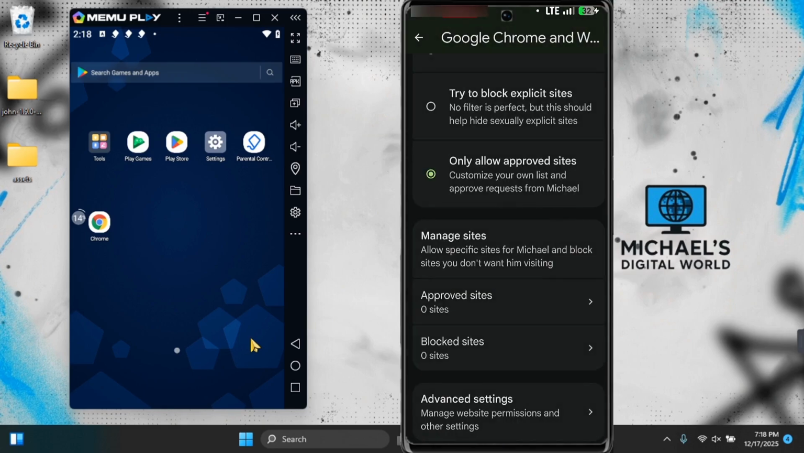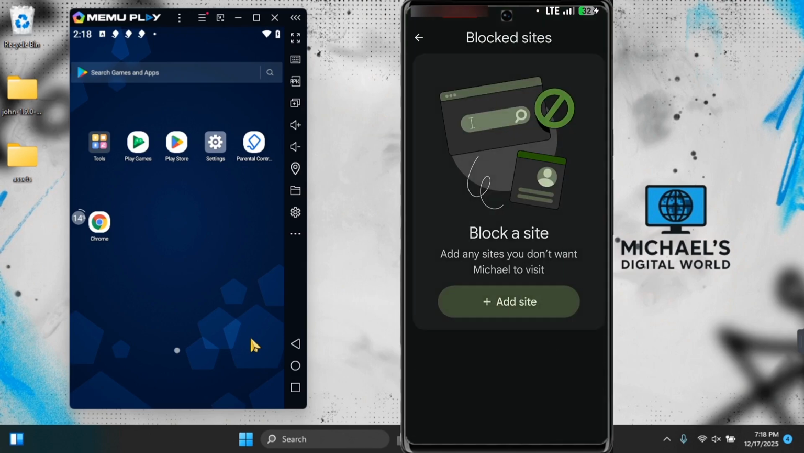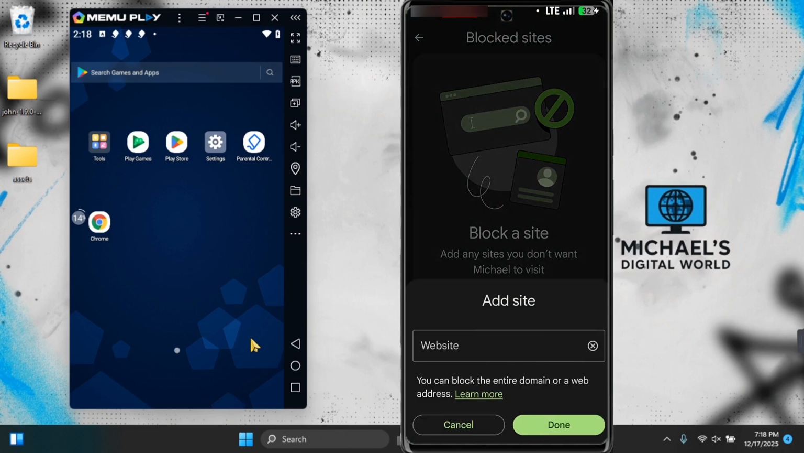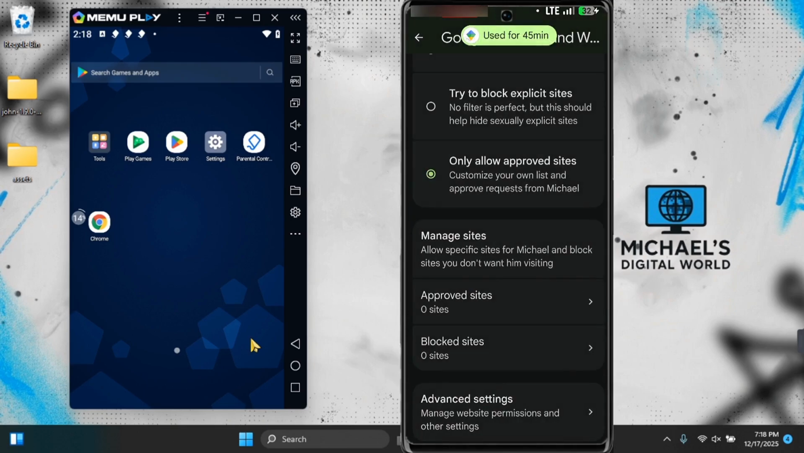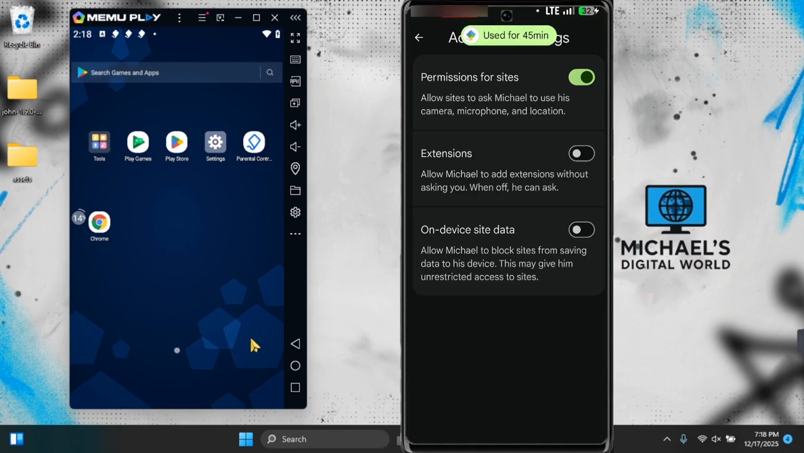And if you choose to block any site at any time, you can tap on block sites in this section, enter the URL of the site, and you'll be able to block their site. Under advanced settings here, you're going to see permission for sites. If you do not want sites to ask them for their camera, microphone, and location, you can turn it on and off. Extension in this section, if you want them to have access to Google Chrome extensions on device. Site data will basically stop sites from saving data on their device.